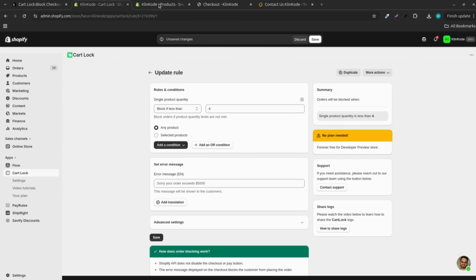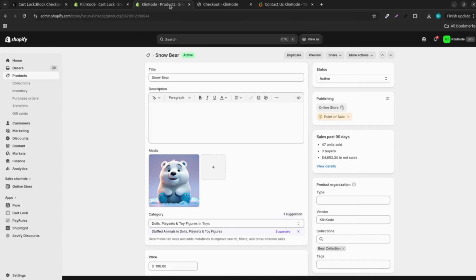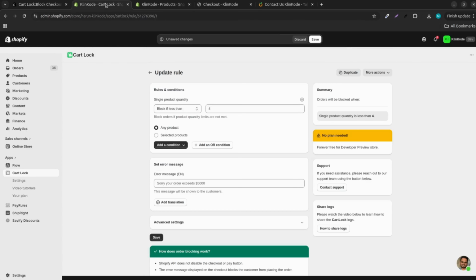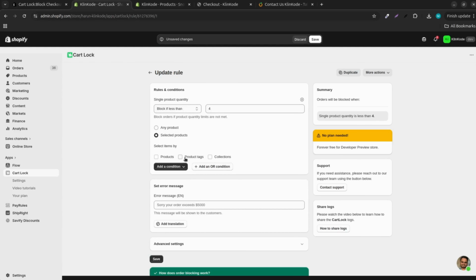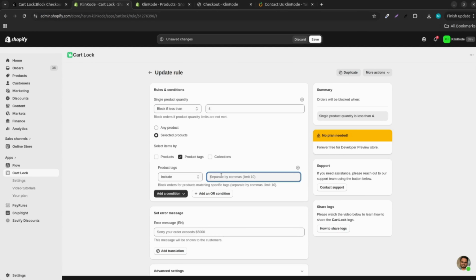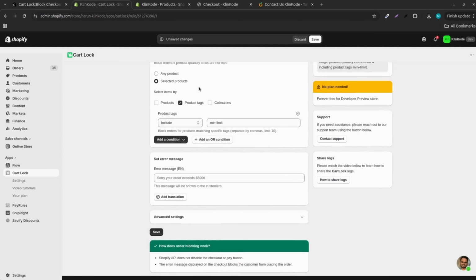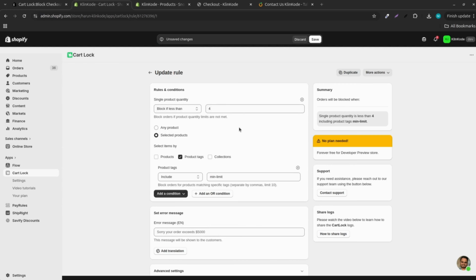Here I will simply add the min limit tag to the Snow Bear product by going to the tags section, adding the tag, and then saving it. Then we choose selected products, then choose product tags, and add the product tag min limit. This means if the min limit tagged product is added to the cart and its quantity is less than 4, then the order will be blocked.